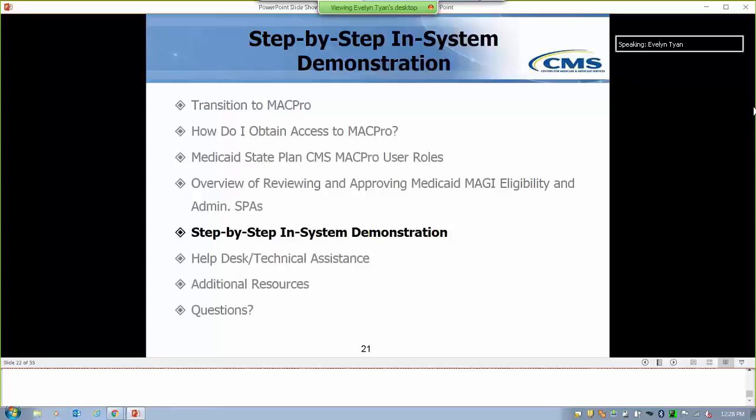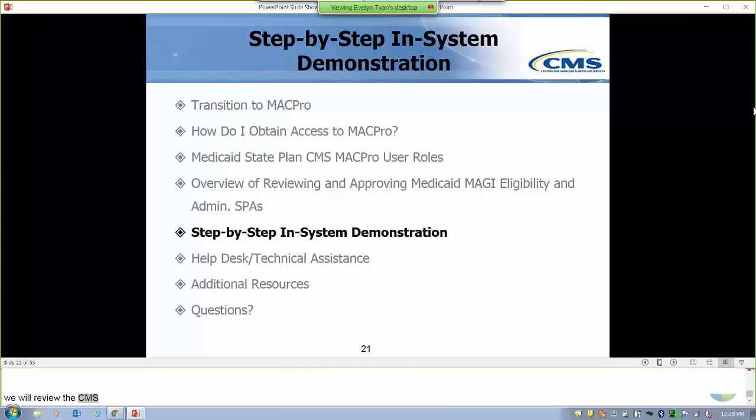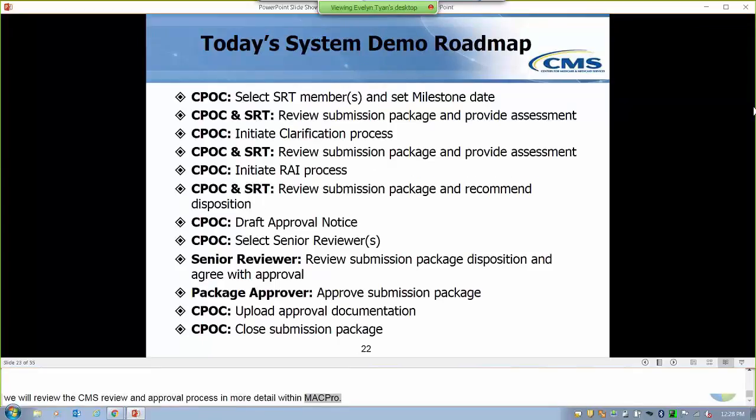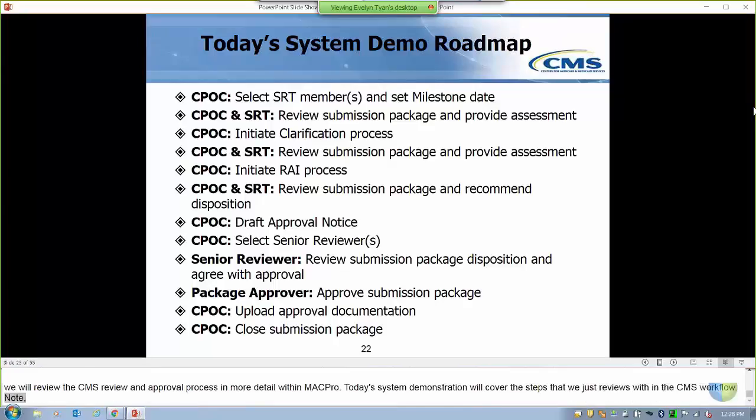Next, we will review the CMS review and approval process in more detail within Mac Pro. Today's system demonstration will cover the steps that we just reviewed within the CMS workflow. Note that we are going through the approval or happy path workflow.